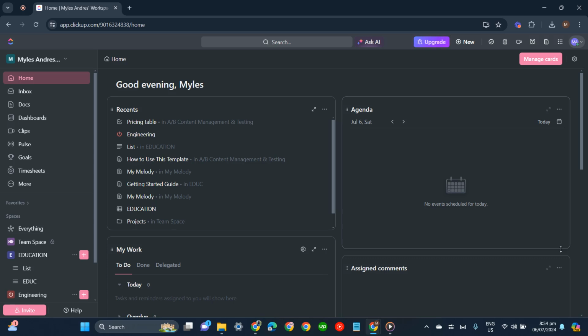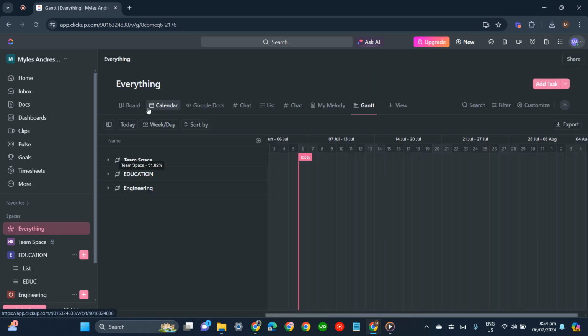In this video, I'm going to show you how to change the Gantt chart's colors on ClickUp. First, go to your team space. I'll be clicking everything here. And then go to the Gantt view.